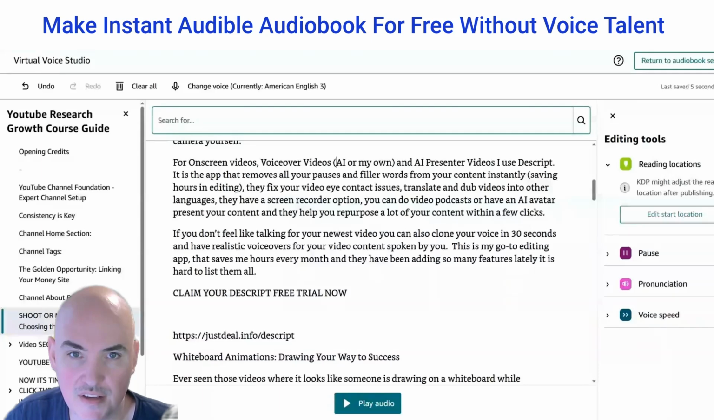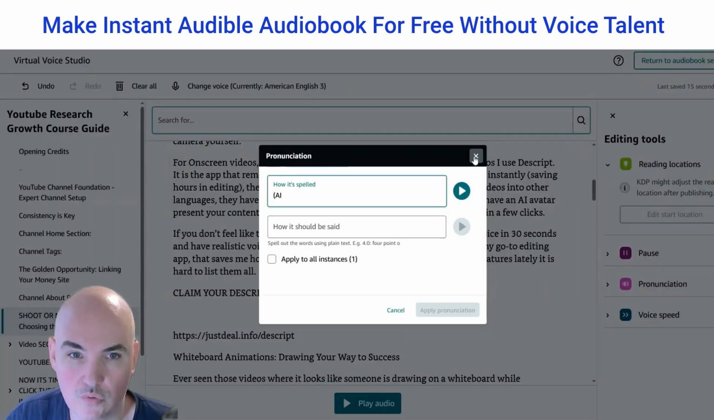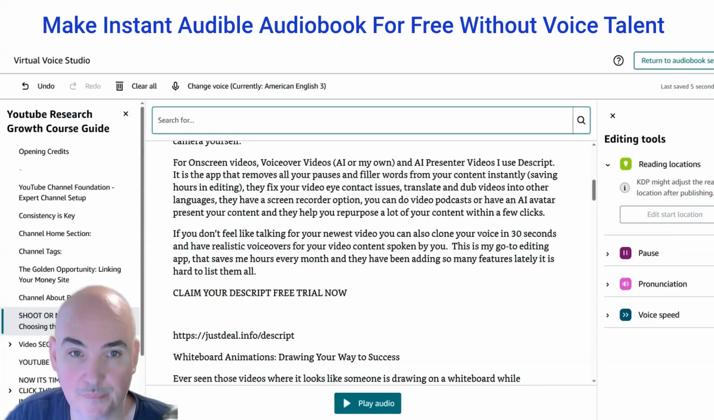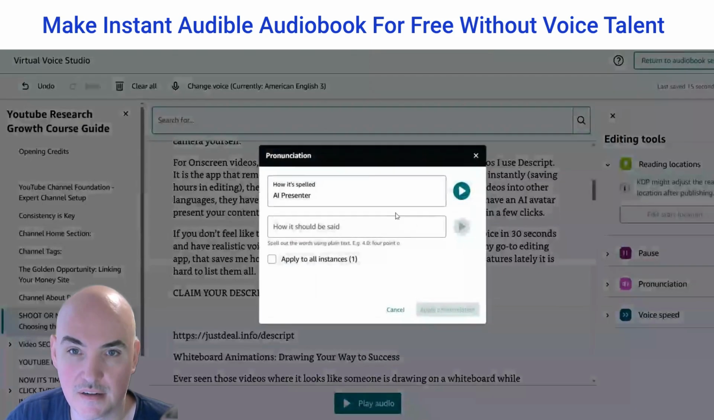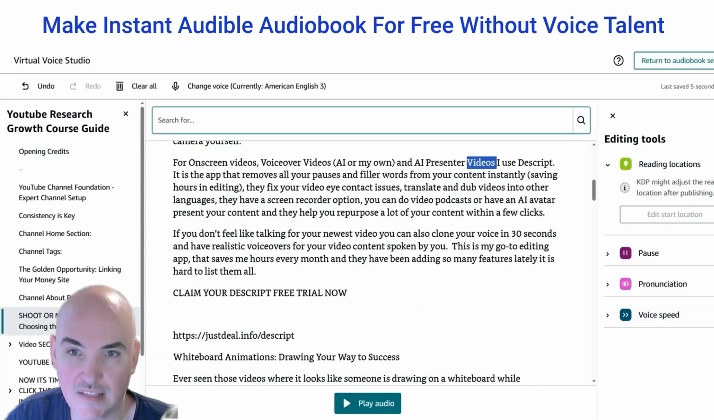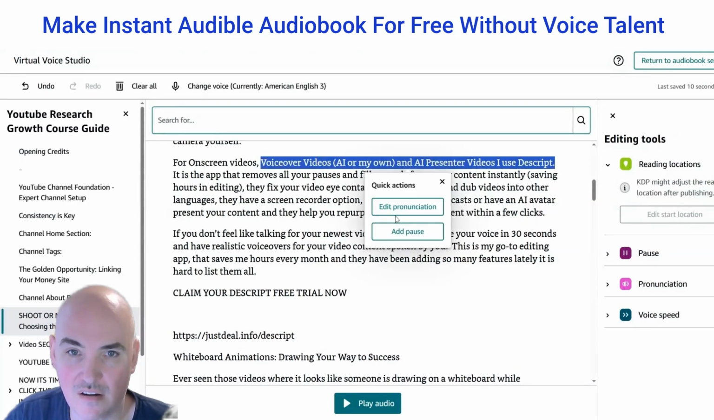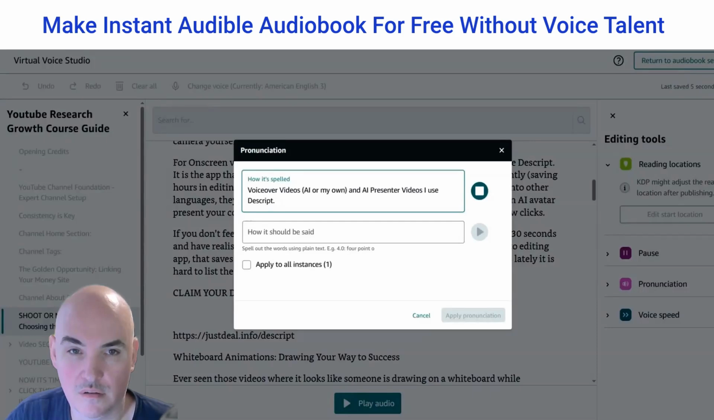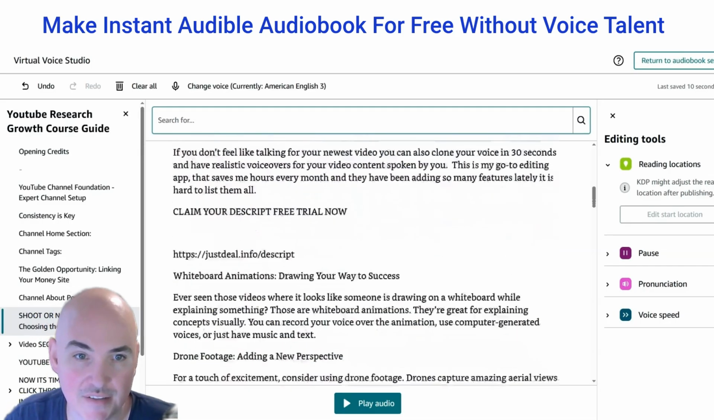All right, so let's listen to this and make sure it says AI. Ooh, that's interesting. It doesn't say it. Okay, so let's look at AI here. AI Presenter. So it says AI, but I don't think it says anything inside of the quotations. Voiceover, videos, AI or my own. Okay, and AI. So it does. So we don't have to change that. So that's nice.